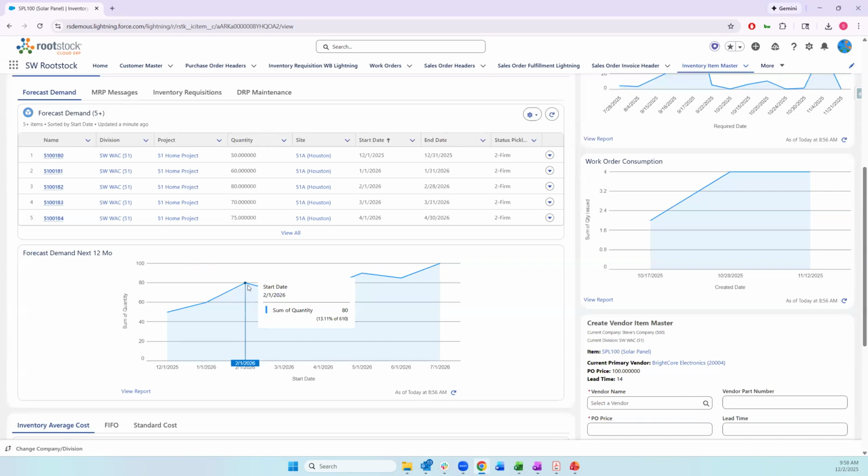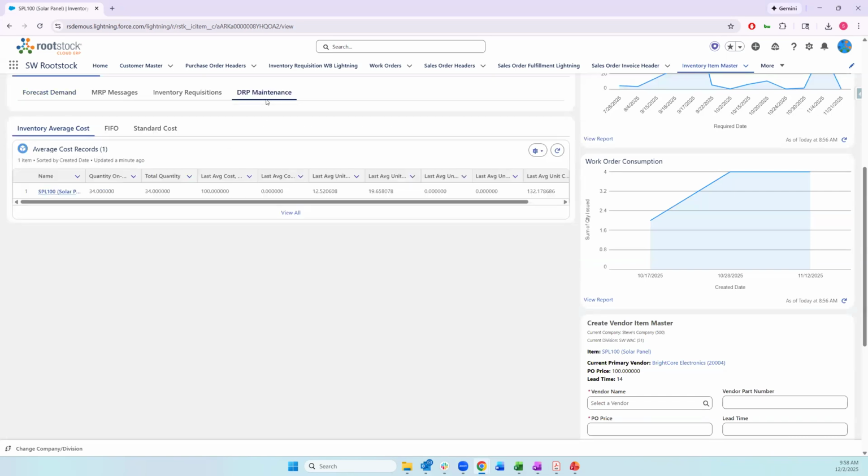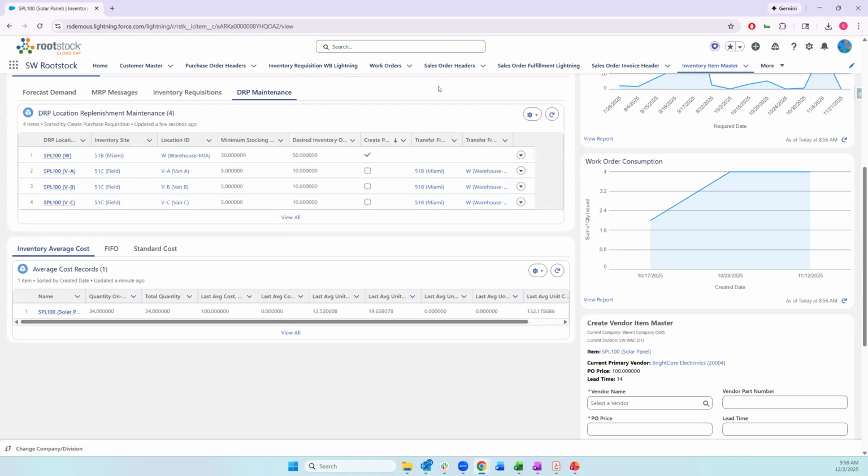And then for simpler use cases, we could do distribution resource planning, or what we call DRP, where we can define on a location by location basis what is our minimum stocking level so that whenever inventory dips below that threshold, what's the quantity that we should then be replenishing back to? And in this case, are we purchasing from our vendor to bring that inventory and replenish back to our desired on-hand inventory levels? Or are we transferring inventory from our warehouse and rebalancing across sites to make sure that inventory is available?